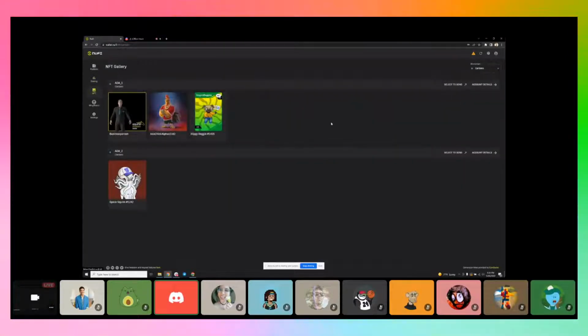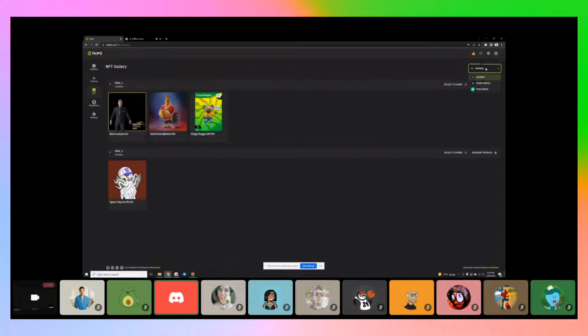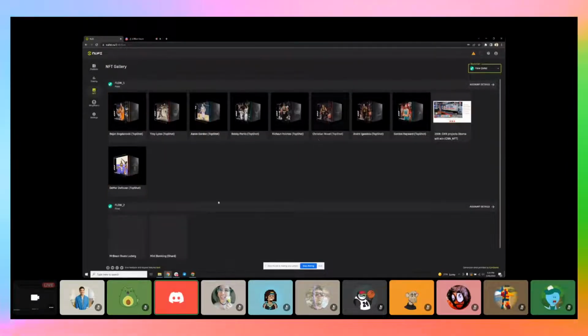A few months ago, we started to work on the NFT gallery. We realized that users want to see their NFTs in a different view. So we have also this NFT gallery. For Cardano, it's working pretty well. For Solana and Flow, it's still in a kind of beta phase. We are currently working on a redesign of this gallery, so it's even more user-friendly and nicer.